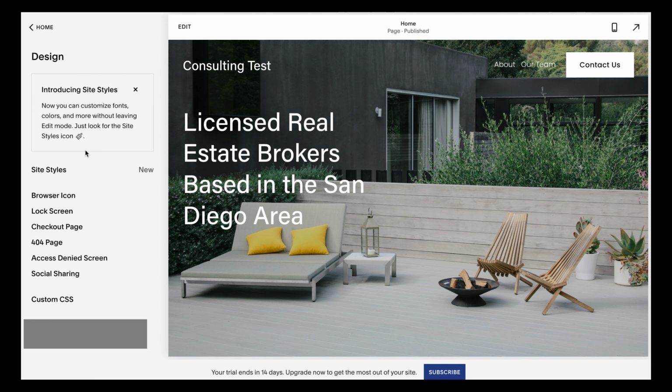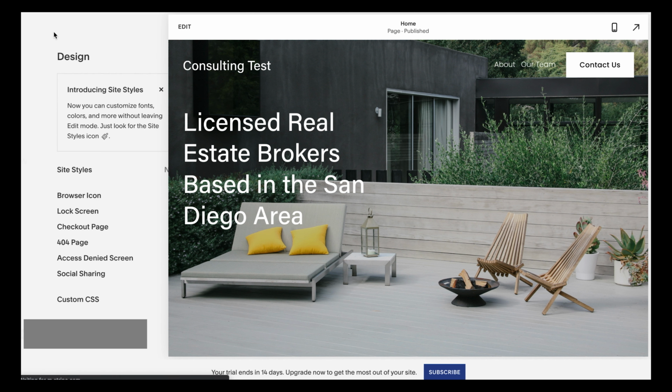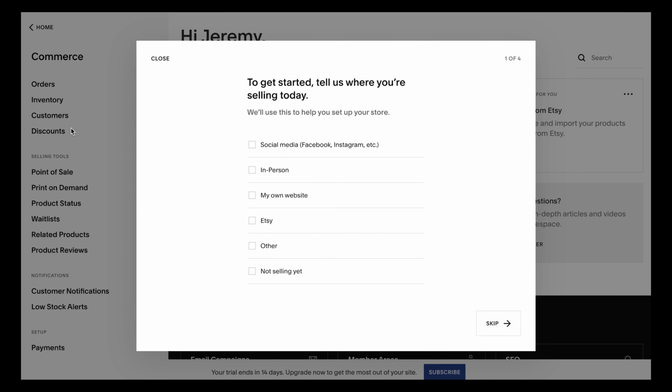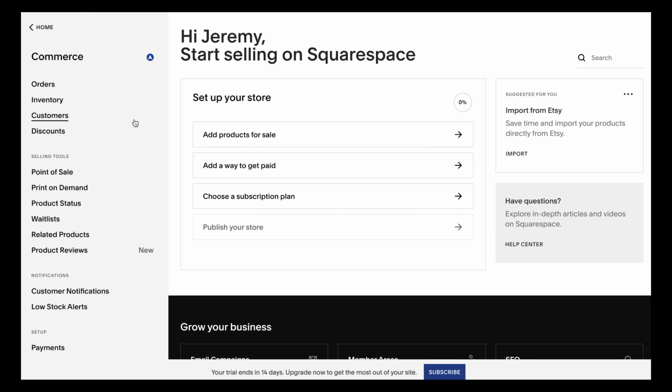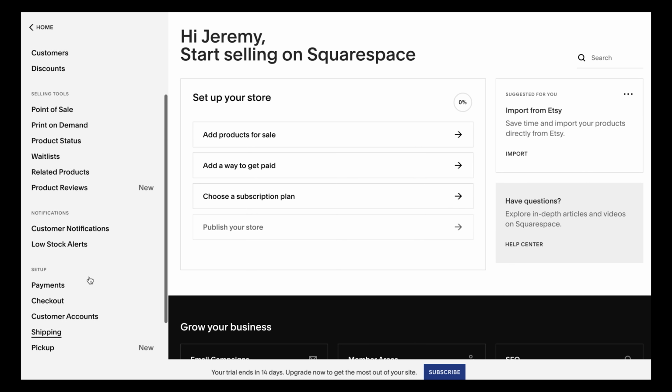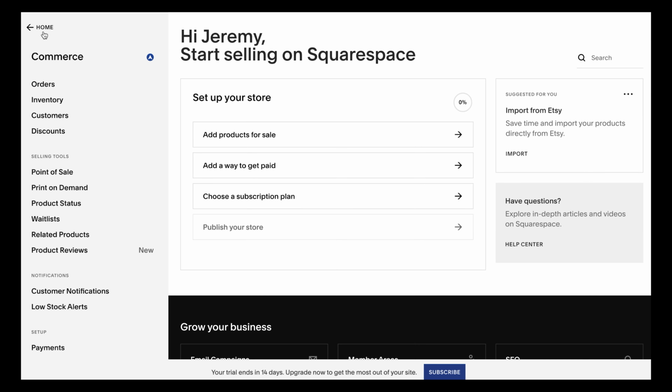Next on the navigation is the design tab, which is mostly just the site styles and things that you can do for the styles of the website. After that, we have the commerce tab, which has various tabs and in-depth tools to set you up for success in the e-commerce market.